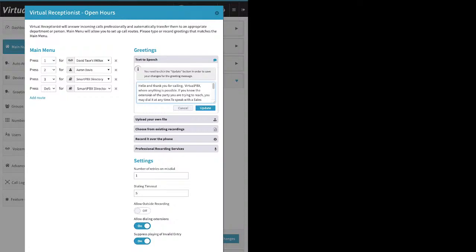It's a computerized robotic voice. It's free, right? When you click update, save, and save changes, the system saves the file. It reuses file names for the text-to-speech greeting. So you can literally have a dozen files named main open hours menu TTS. And when you look at them just by the name, you won't know what they are.